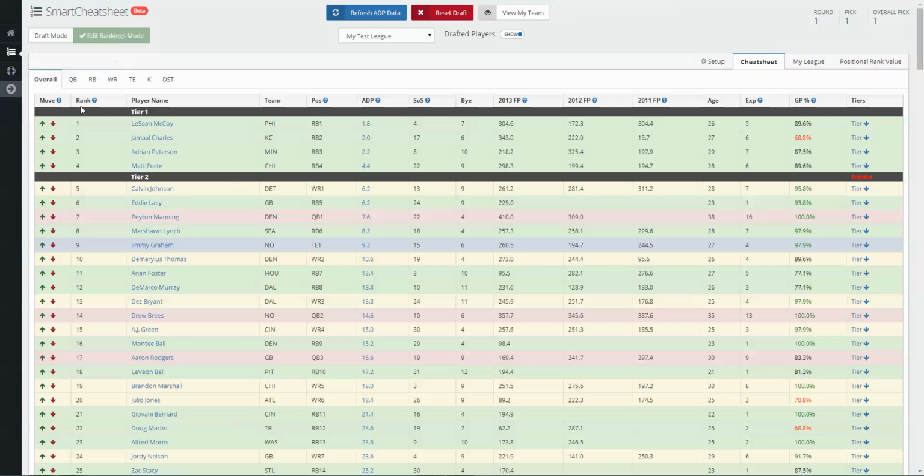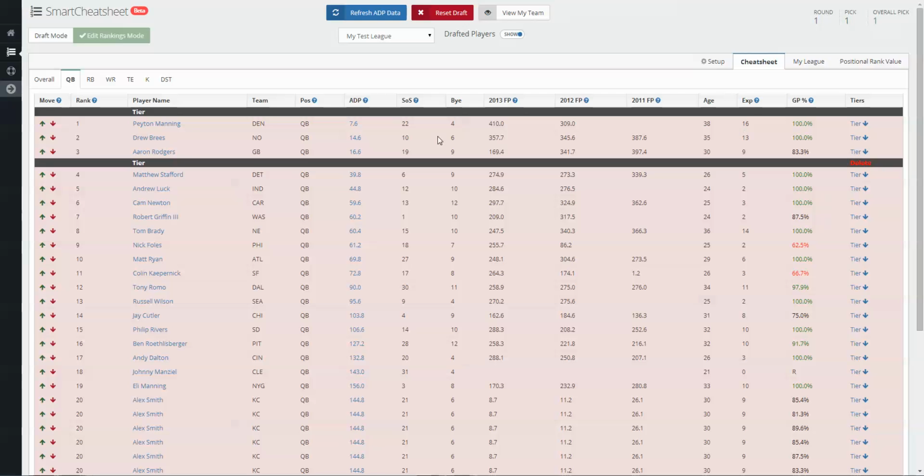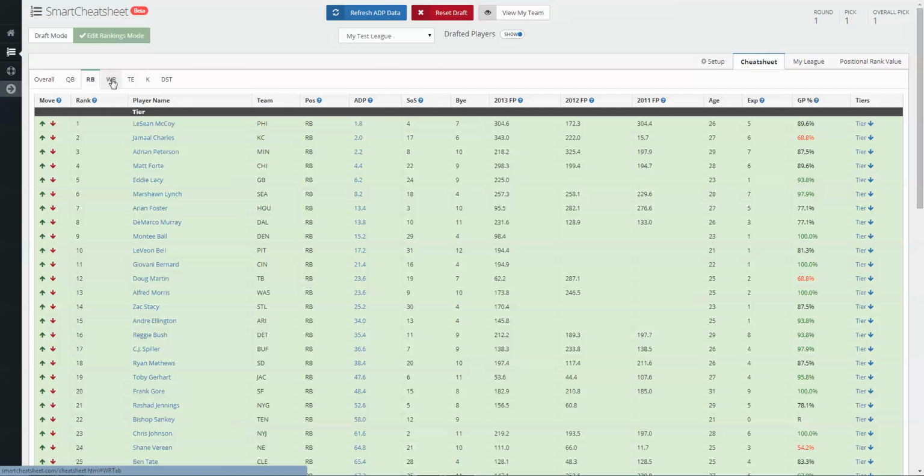Now we are on the overall tab. We can move to quarterback if we want to just do positional. So if we want to do a tier, say these are the top 3 elite guys. Everybody knows that. Let's put a tier there. And then let's put a tier after Luck. And then let's move RG3 up above Cam Newton. There. And you can do that for every position.